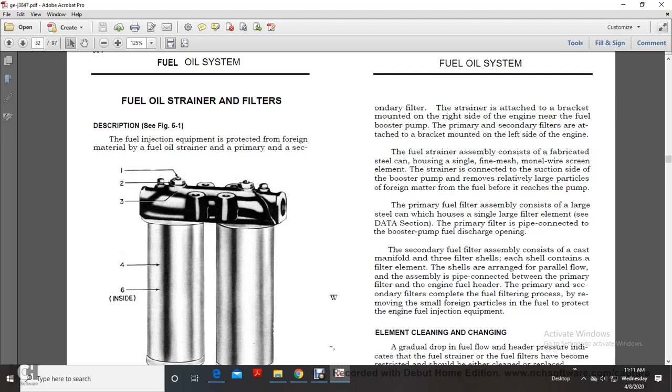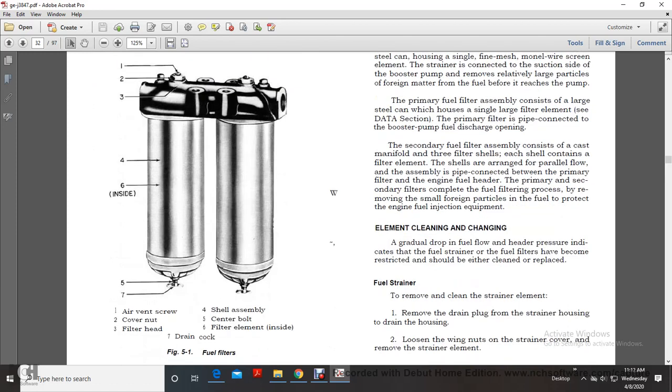The secondary fuel filter assembly consists of a cast manifold and three filter shells, each shell containing a filter element, arranged for parallel flow. Pipes connect between the primary filter and the engine fuel header. The primary and secondary filters complete the fuel filtering process by removing small foreign particles, giving full protection to the engine fuel injection equipment. Elements need cleaning and changing with a gradual drop of fuel flow.